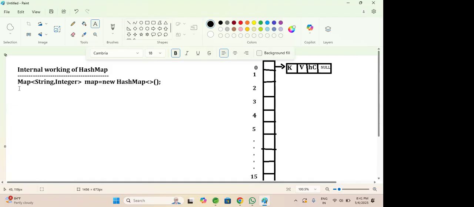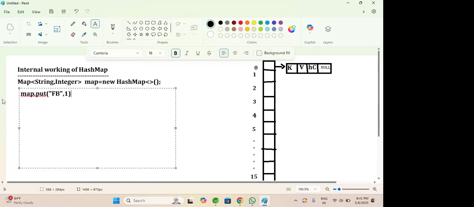When we insert a value into the map, the map contains a put method. Map dot put of, I'm taking a key as FB and a value as 1. When I insert a value into the map with the put method, with key FB and value 1, the put method is called with key comma value.